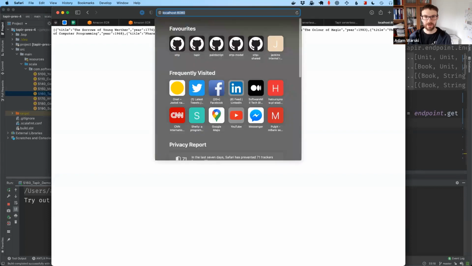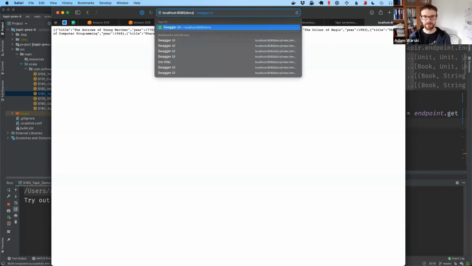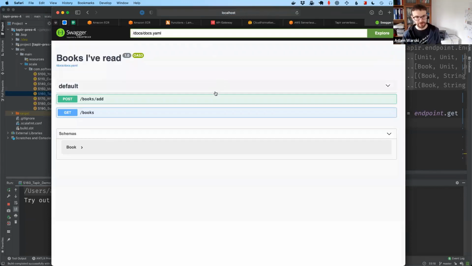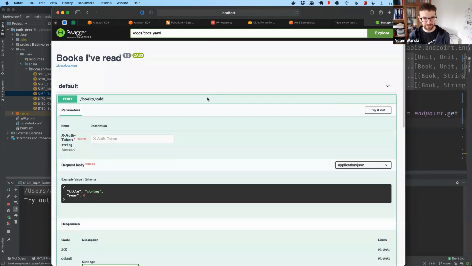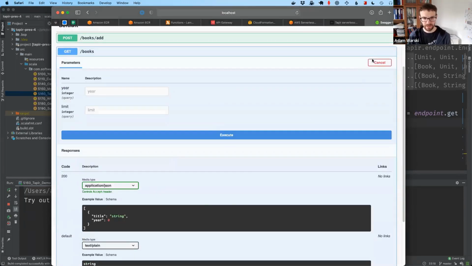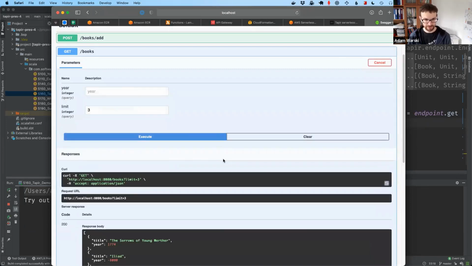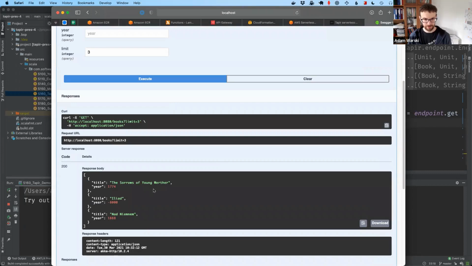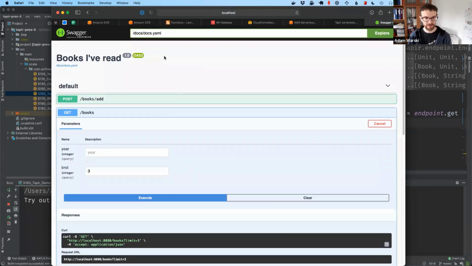Okay, so now let's see docs. Yes. Okay, we've got our Swagger UI. We've got our 2 endpoints. We can try getting some books. So let's try getting 3 books. We got 3 books as a result.